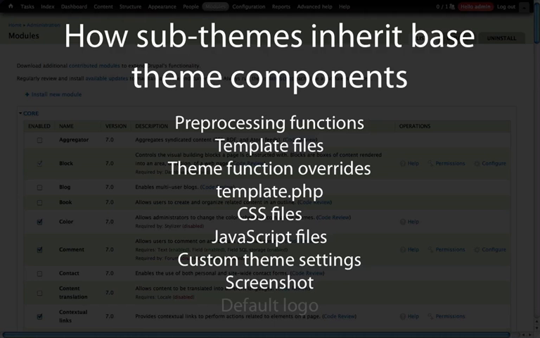The screenshot file is inherited from the base theme, so as we saw in our previous example when we created a subtheme from the Bartik theme as a base theme, the screenshot for Bartik was pulled into our subtheme. If we wanted to override this, we would simply need to define a new screenshot inside of our info file. And if you're curious about how to do this, you can take a look at one of the first videos we did on theming, where we went over all of the info file options.